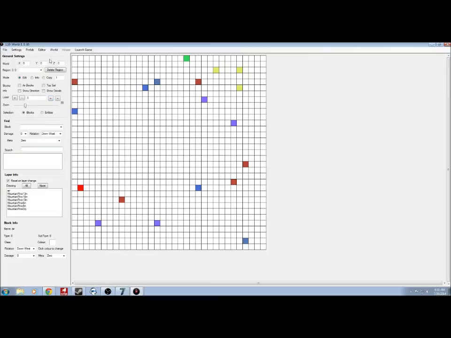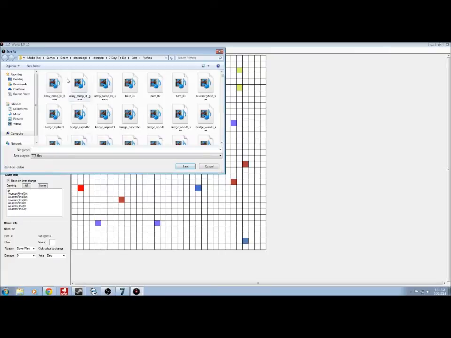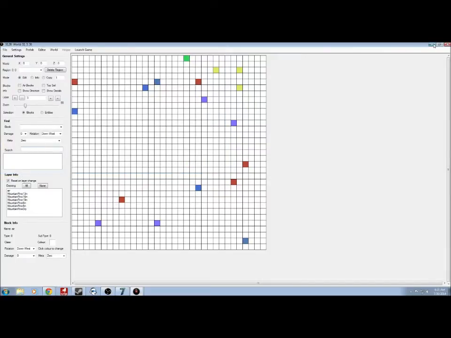Okay, now once that's done, you're going to want to go to File, Save As, and by default it's going to open your prefab folder. So we're going to tell it, ooh, there's already a hut in here. Okay, we're going to call this Hut 2. Okay, so now we close out the editor.